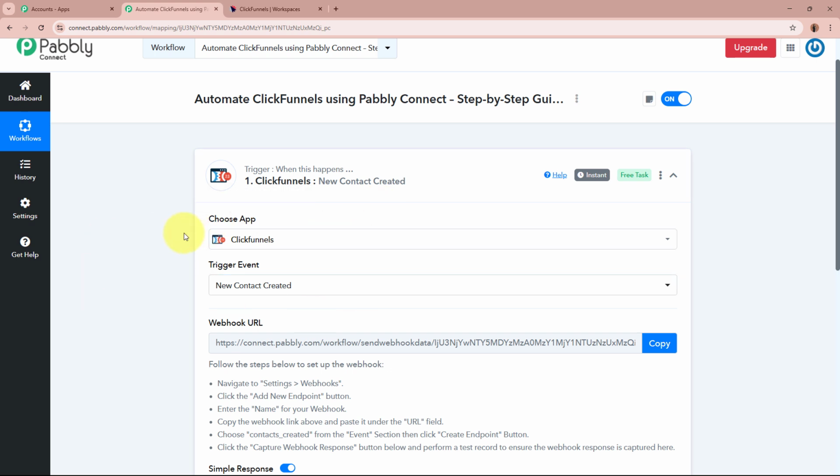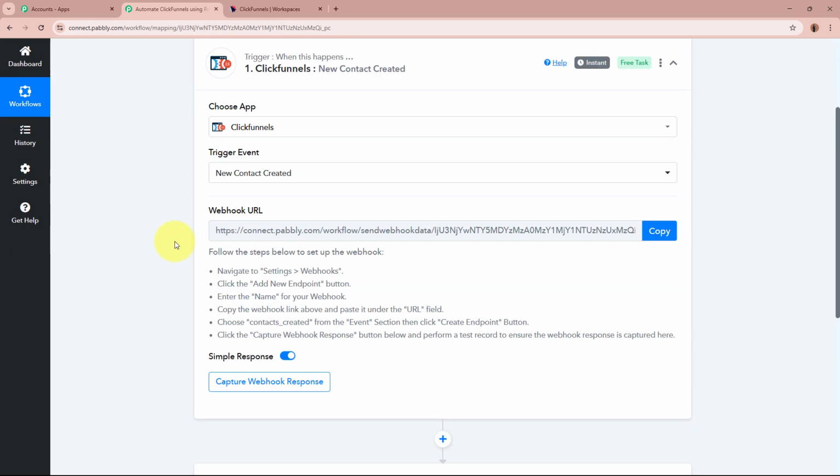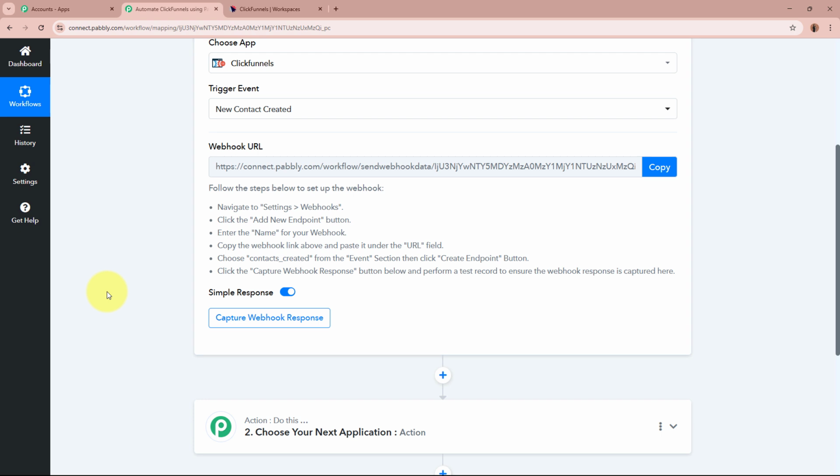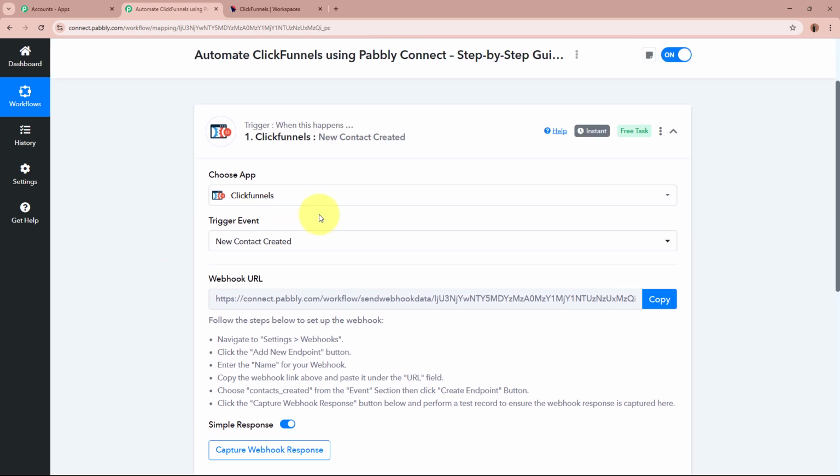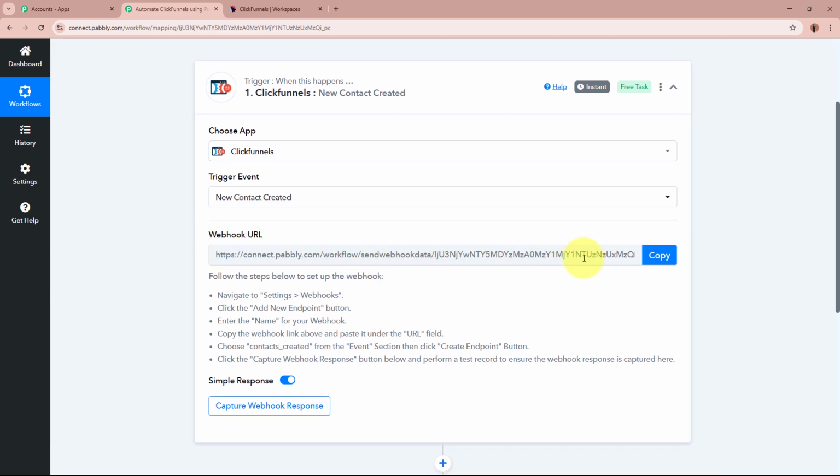As soon as I create a new contact in my ClickFunnels account, the trigger over here is automatically going to capture the response of that. To connect ClickFunnels to Pabbly Connect for our trigger, we have been provided with a webhook URL. Using this unique webhook URL, we are going to build the connection between ClickFunnels and Pabbly Connect.